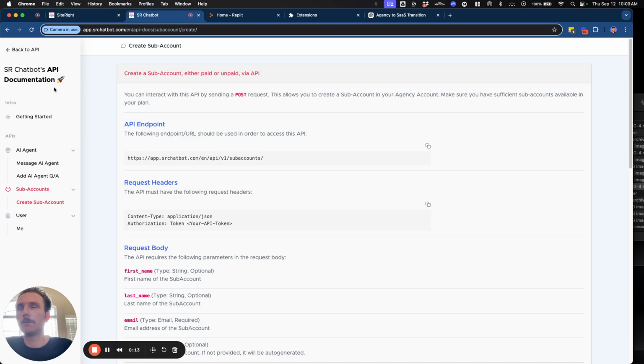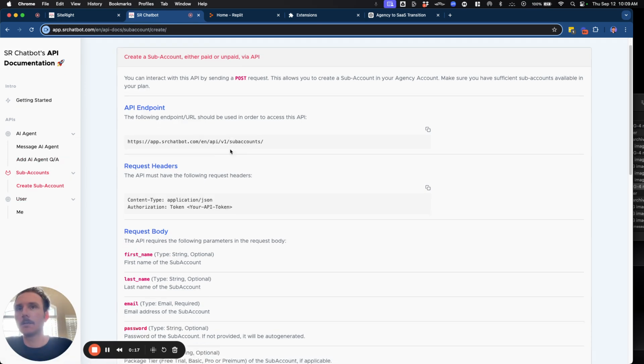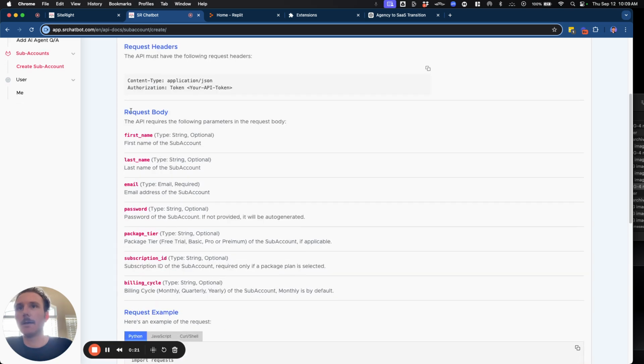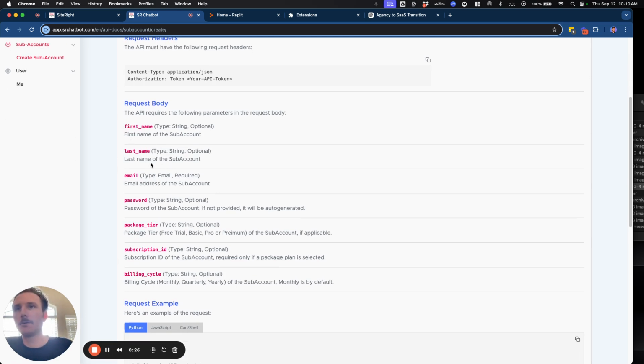So if you go into your API and then you go into create sub account, it's going to show you all this information about your URL that's needed and the information needed in the request body. Now you'll note that only one field is required, email. That's the only one that's actually required to create a sub account. All of these other ones are optional. So depending on what information you have at that time, you can add or not add it based off of whatever information your user is filling out.